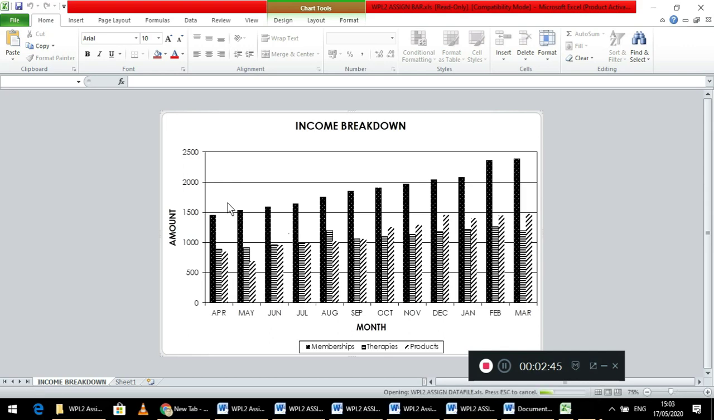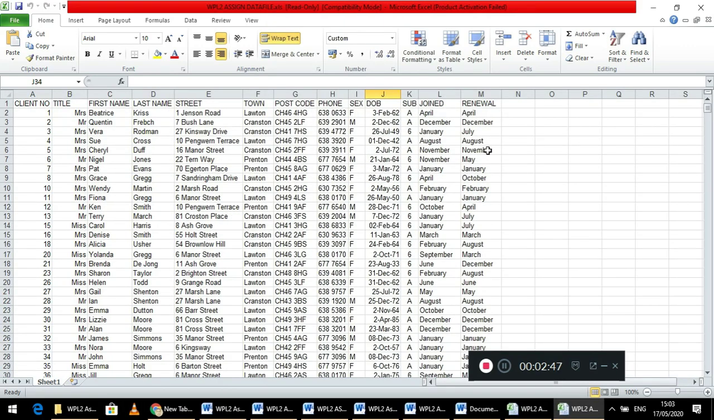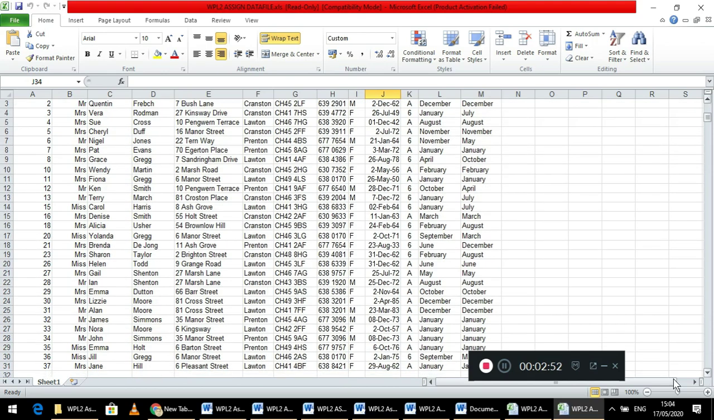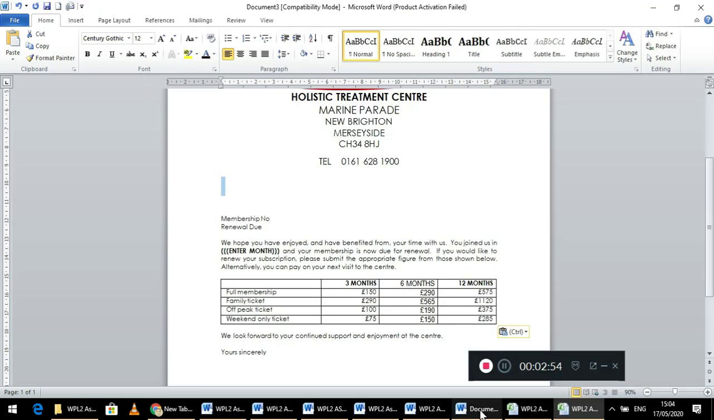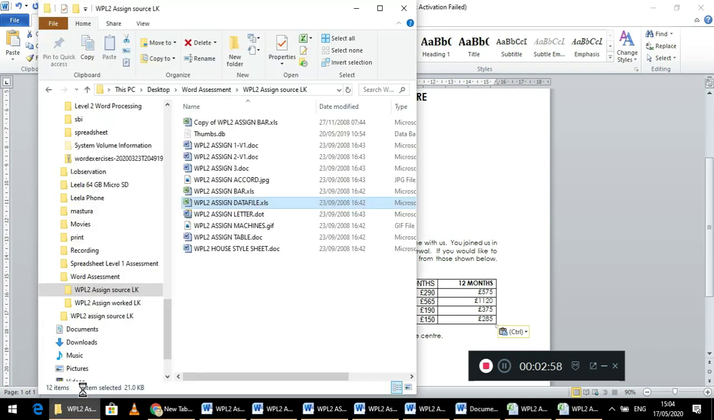This is where the whole mail merge process begins. Now coming back to my template here, let's start the mail merge. Make sure, students, this data file is saved in your source folder. I've sent it to you as an attachment, and it should be saved in your source folder, okay?